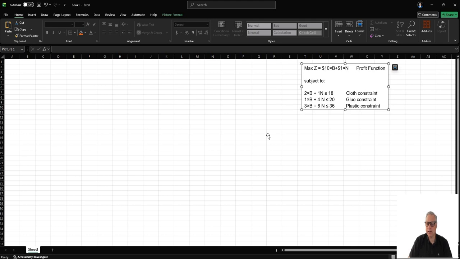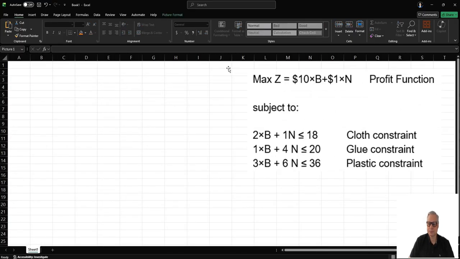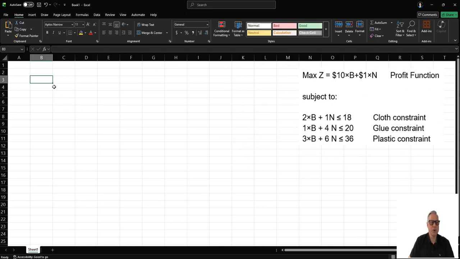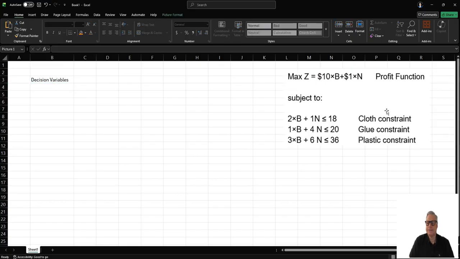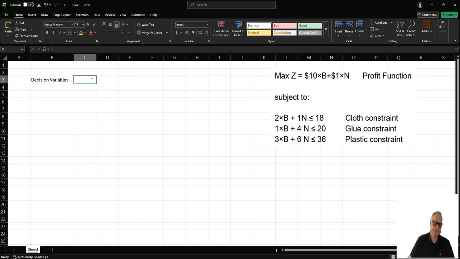So all we need is this information. Okay, so let's start setting that up in Excel. Okay, I'll make it a little bit bigger. Okay, so anywhere we have to tell Excel what are the decision variables. So I just write here decision variables. Well, our decision variables are Bernoullis and Nightingales. So let's write here Bernoullis and Nightingales.